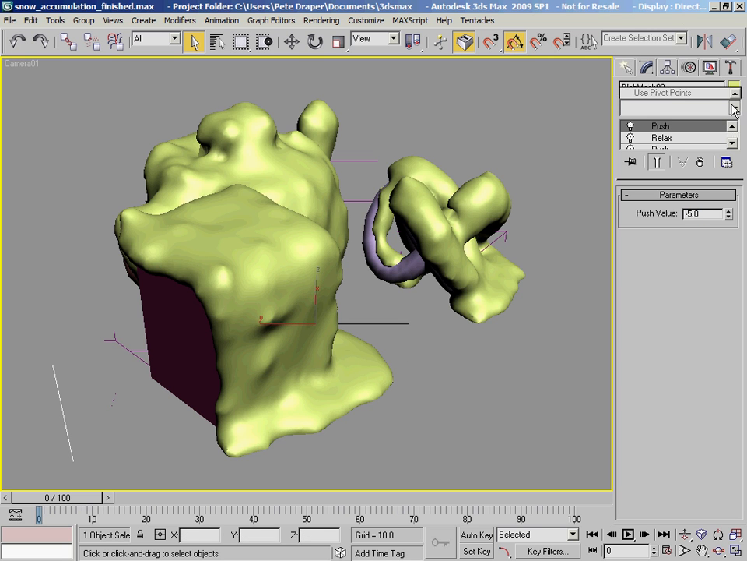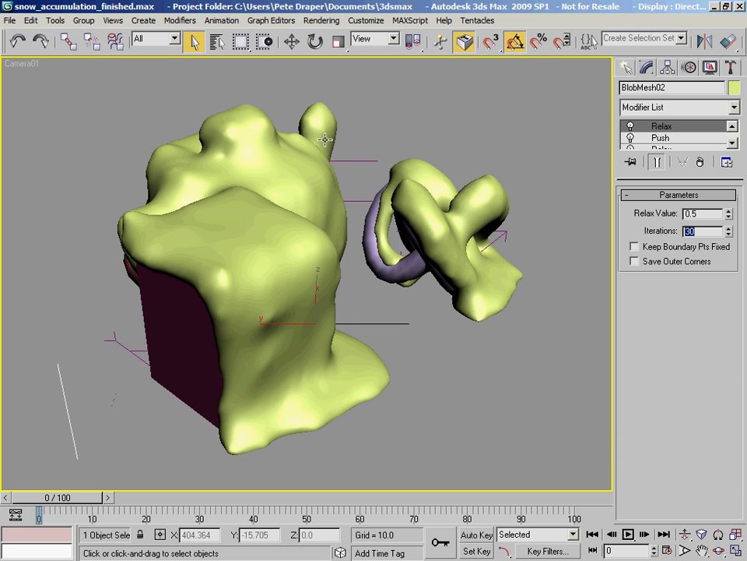So again, same deal as before. I'm just going to add a relax modifier on top of that. Again, taking boundary points fixed off, and this one I'm going to crank up to 30 as well. So that's pretty much it. We've got this nice collation being sculpted up the side of the geometry.